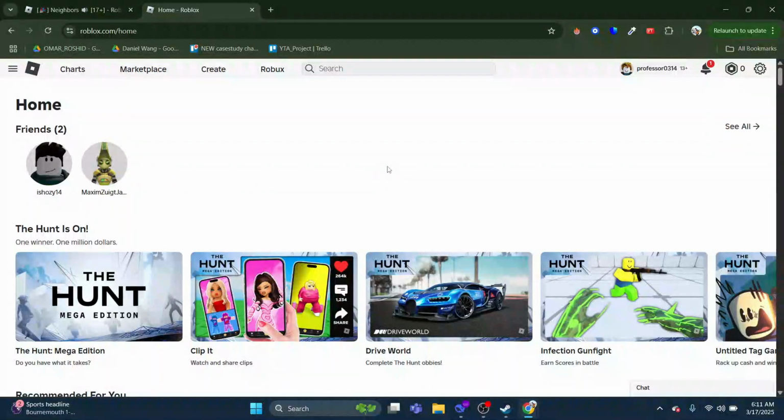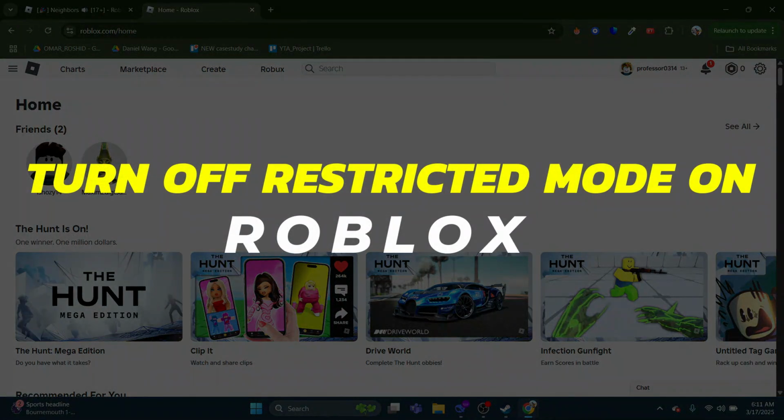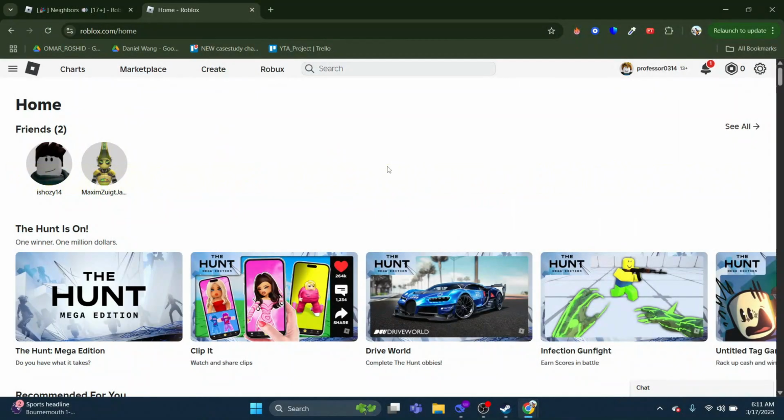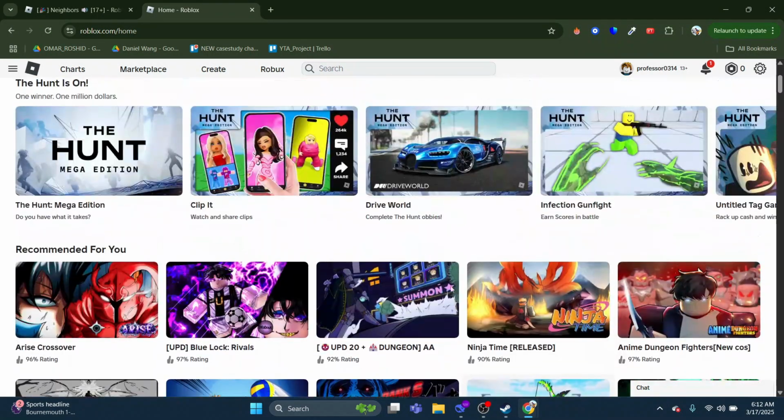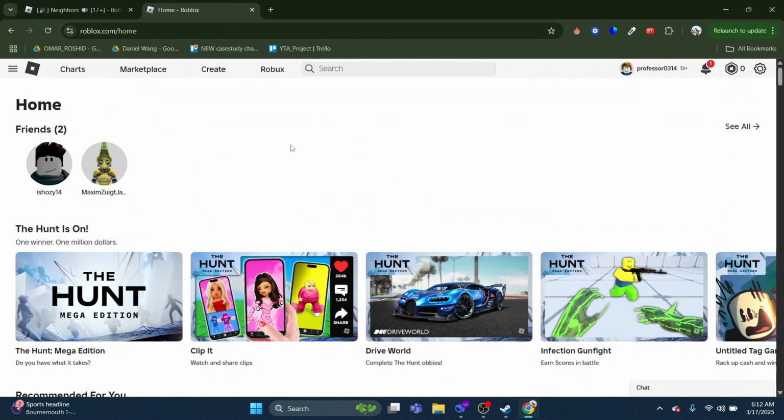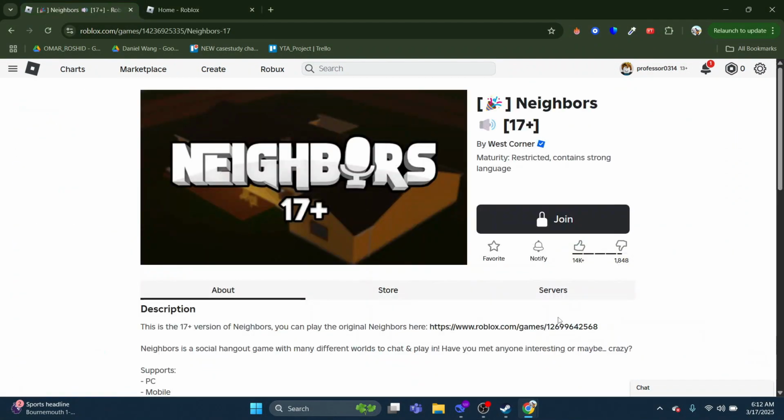Hey guys, in this video, I will show you how to turn off restricted mode on Roblox. Alright, so let's begin. First of all, open up your preferred browser and go to roblox.com. After that, sign into your account and you will be on this page.